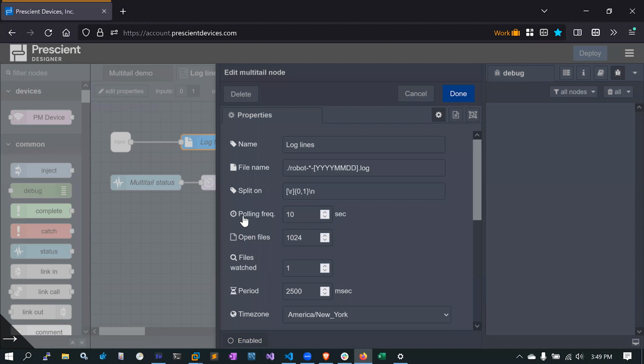The next option that we have is the polling frequency. In this case, it's at 10 seconds. What this means is that every 10 seconds, the file name expression is going to be evaluated, and potentially new files are going to be added, and files that are no longer there are going to be deleted from the watch list. So every 10 seconds, we're looking for files to watch. And again, all this is dynamic. If new files appear, within 10 seconds they're going to start being watched and potentially produce messages as lines arrive and are created in those files.